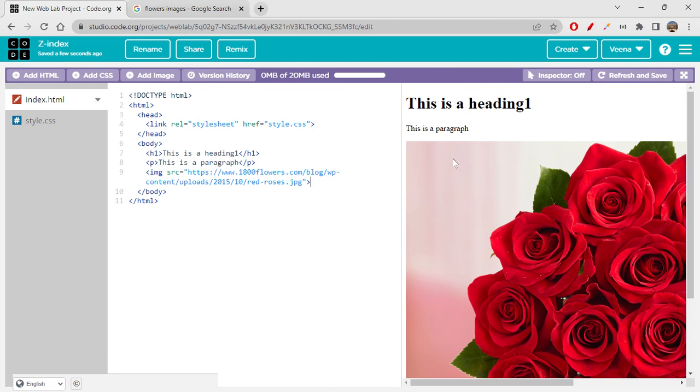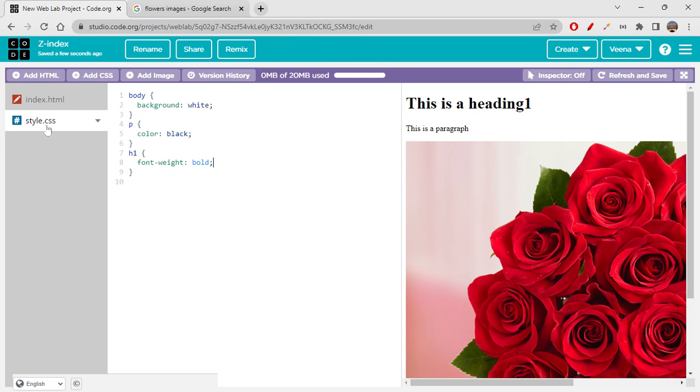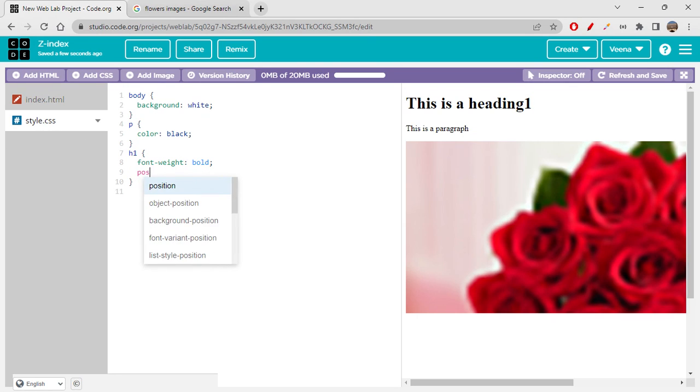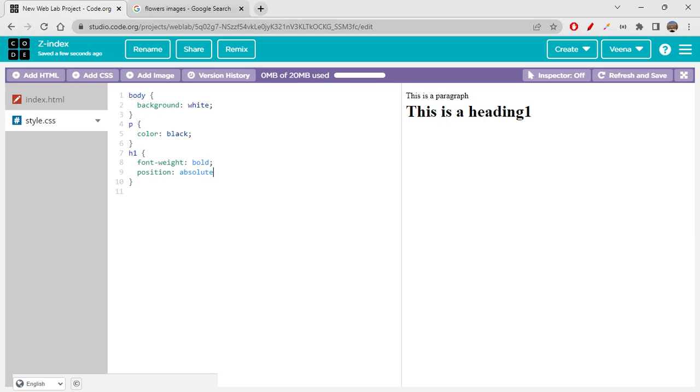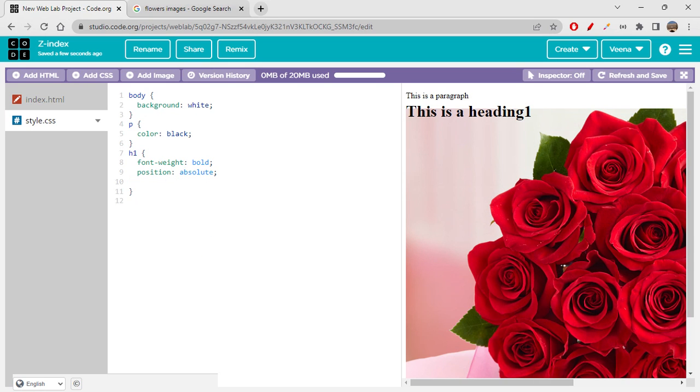Now you can see that we have all the elements one below the other, because none of these elements are positioned elements. The z-index property will only work on the elements which are positioned. When I say position, that means you manually have to give a position. Let's suppose I write position: absolute. We can give any position basically.